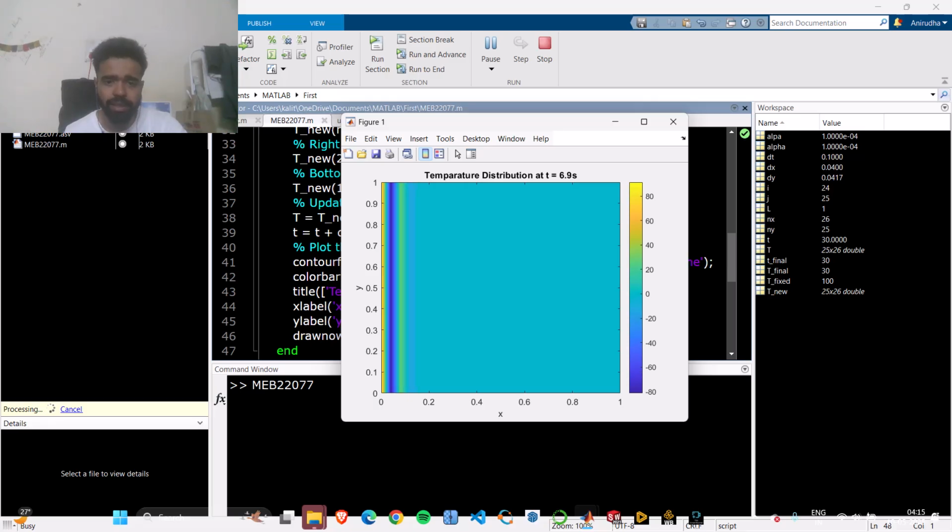The three sides of this square are closed, and from one side the heat has been blown. So we can see that the temperature is gradually varying, gradually decreasing or increasing. We can say the temperature is varying from one end to the other.